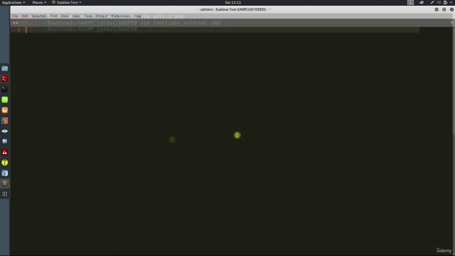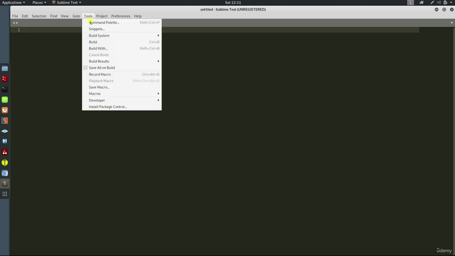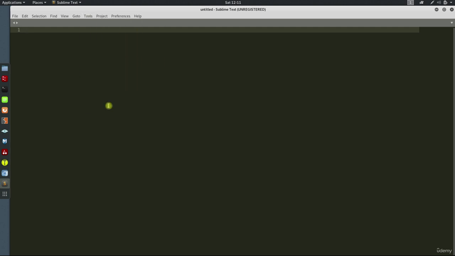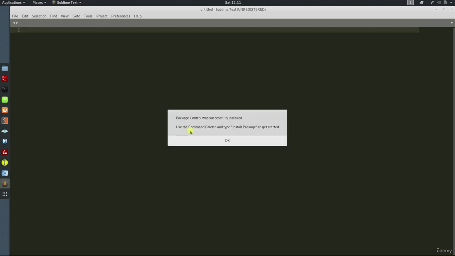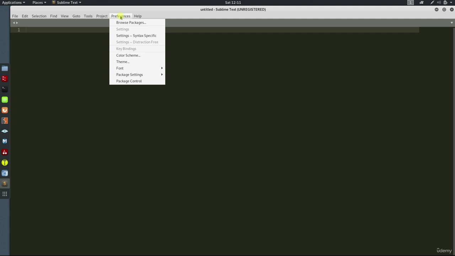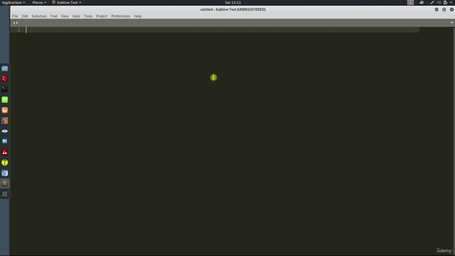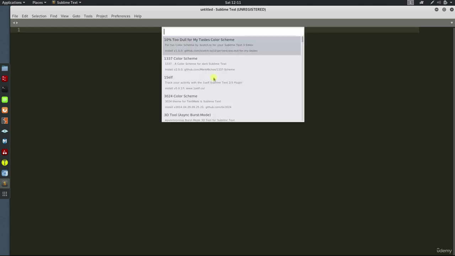Then let's open Sublime Text. Now, before we go any further, I do want to show you the XPath query execution. Okay, so open the Tools menu, install Package Control. Okay, so it's installed, and now click OK. And go to Preferences, click on Package Control, then click Install Package. And now you're going to see Sublime packages or extensions.